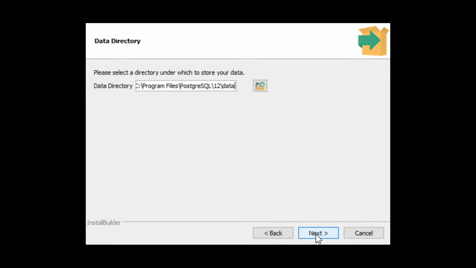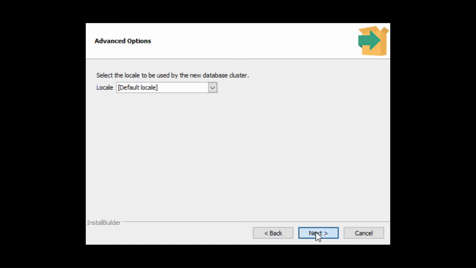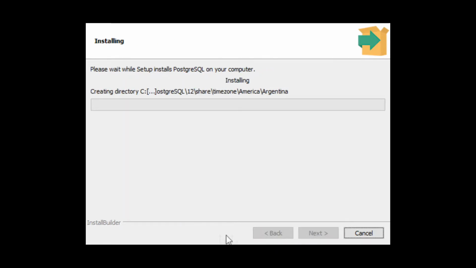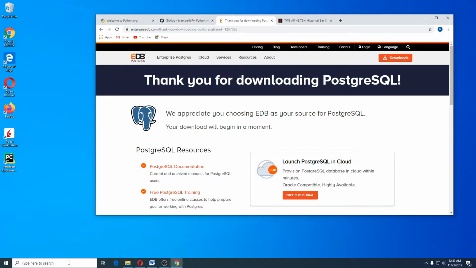Just check everything. Everything is by default. Now you create a password. Right now we don't need to install anything else, so just uncheck that and finish.